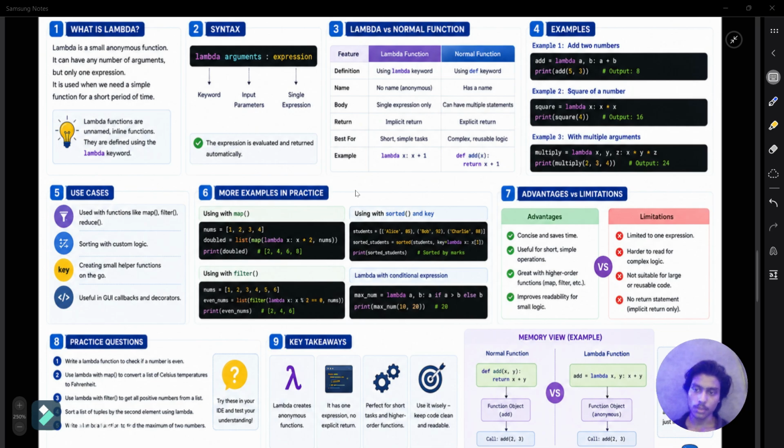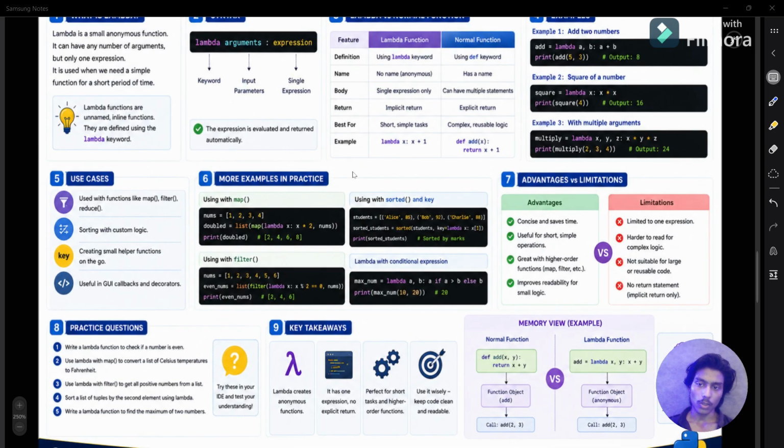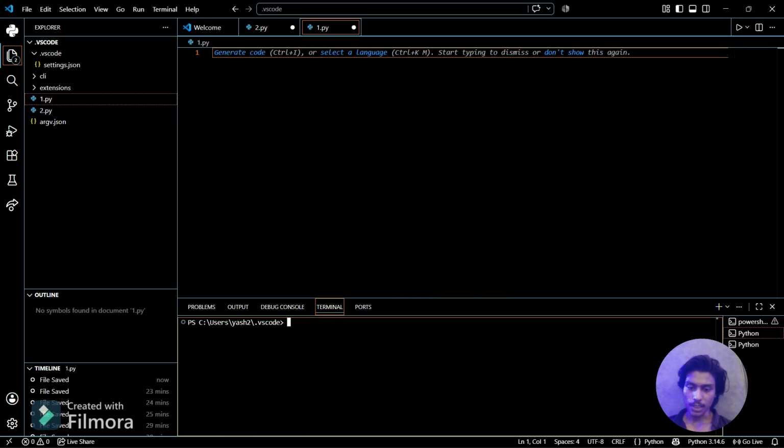Now use cases are used with functions like map, filter, and reduce. Let me tell you about the map function first. So let's come to the VS Code. So now we are in the VS Code, and let me clear it first.